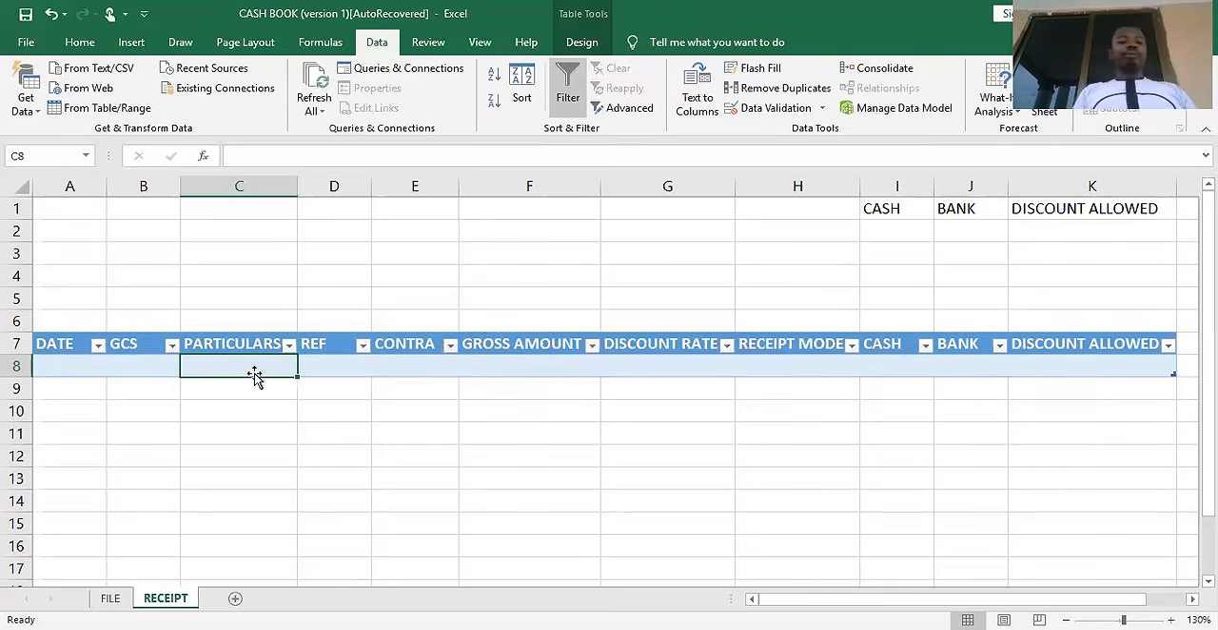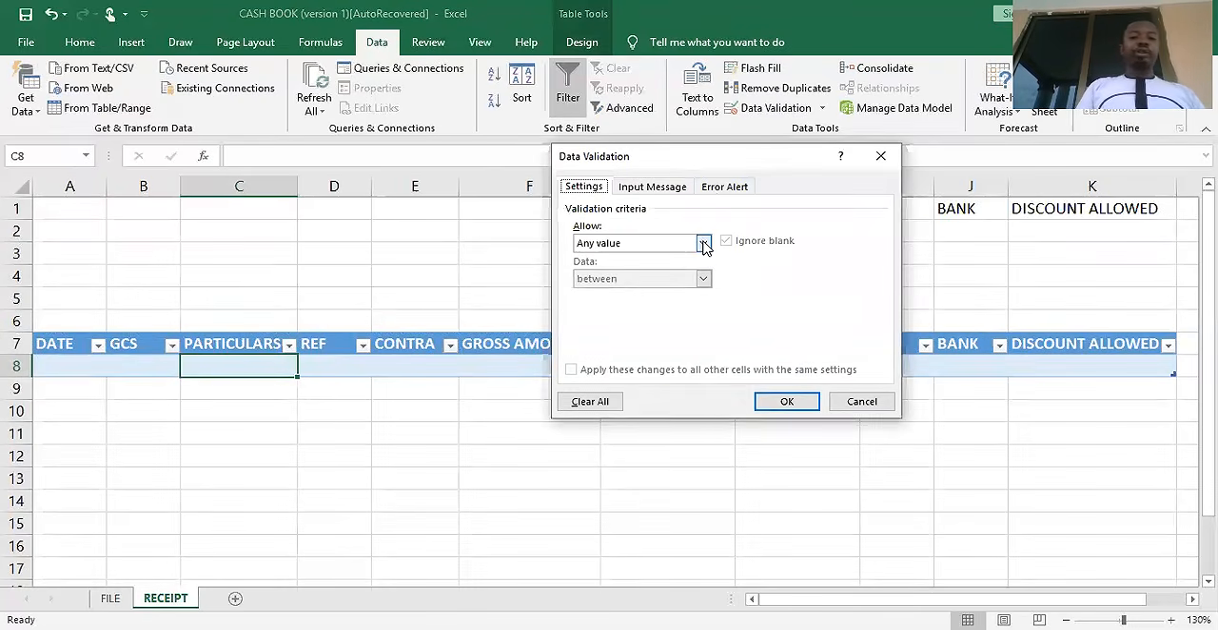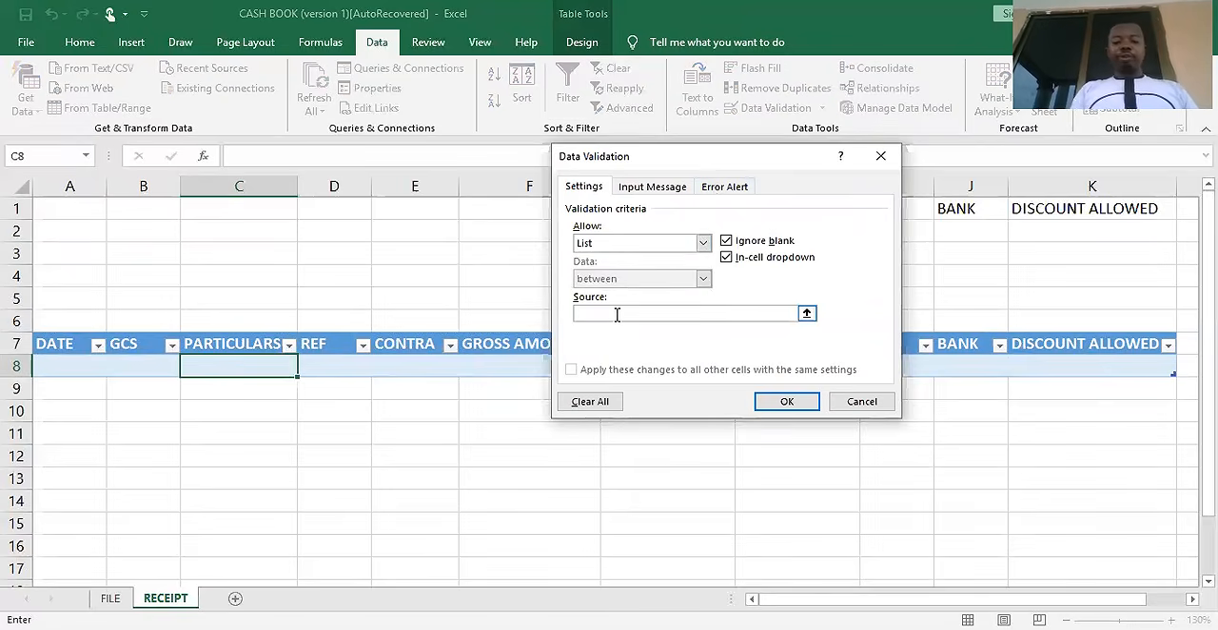So to create a list, we select the cell. Then we go to data validation once again. Data validation. And here also we change the any value to list. Now in the source box, we type equal to indirect. Then we open a bracket.